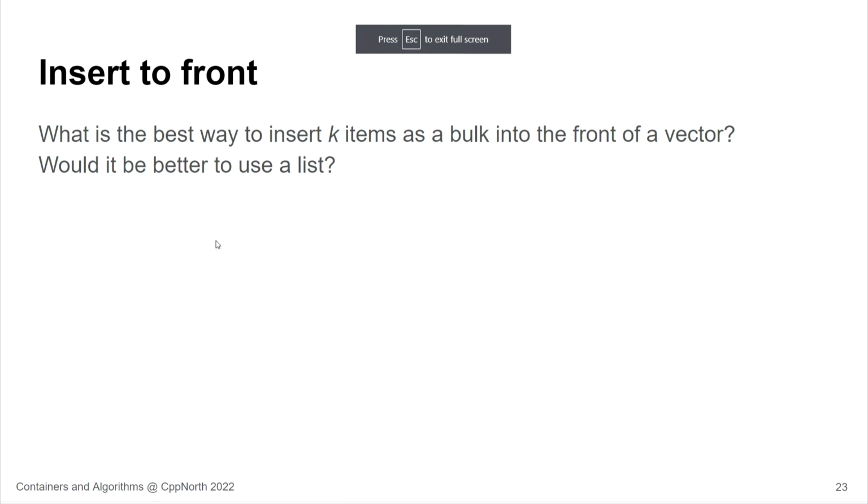Insert to front. What is the best way to insert k items as a bulk into the front of a vector? Or maybe would it be better to use a list? Well, in fact, a vector doesn't have a push front function, but you can push to the front of a vector by calling insert at the begin. Suppose that I have to push front a few items. Would it be better to do that on a list? Seems so, because if I push to the vector, I have to shift the vector ahead.